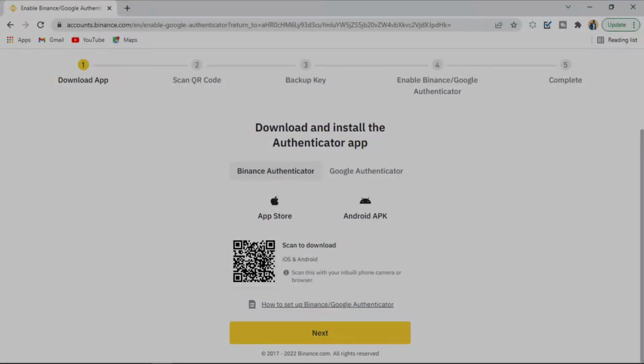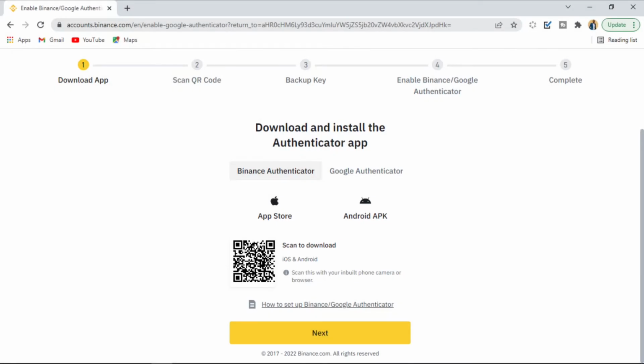So after you click on enable, it brings you to this dashboard, and step one is saying download app. If you're using an Apple device, get your App Store, type Google Authenticator and download the app. And if you're using Android, go on your Play Store, type Google Authenticator and download the app. Because without you downloading the app, you will not be able to complete step 2. So after you've successfully managed to download the app, click on next.